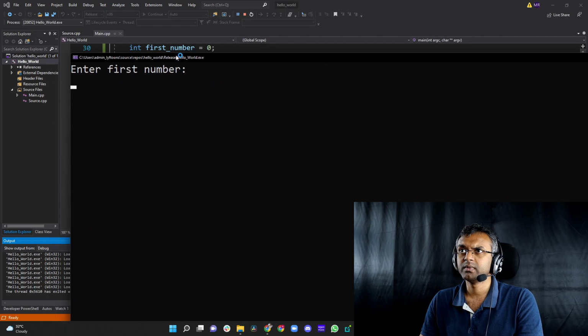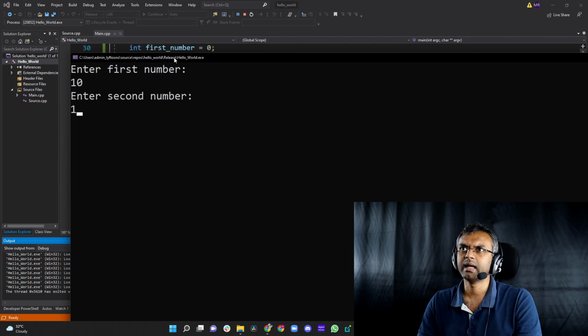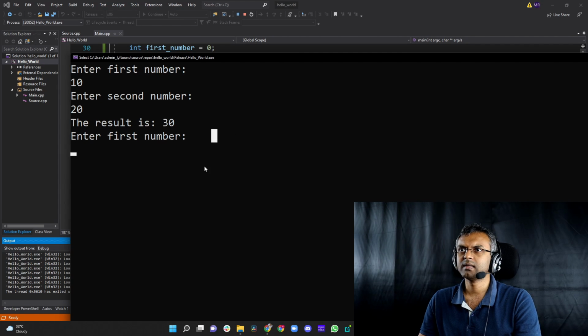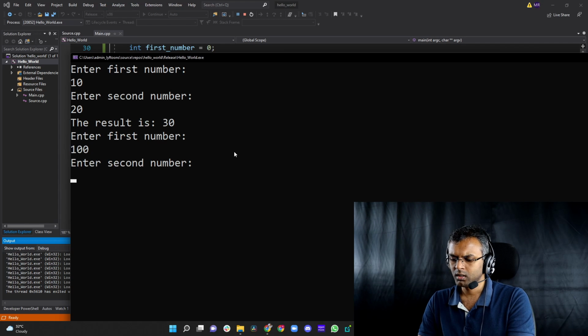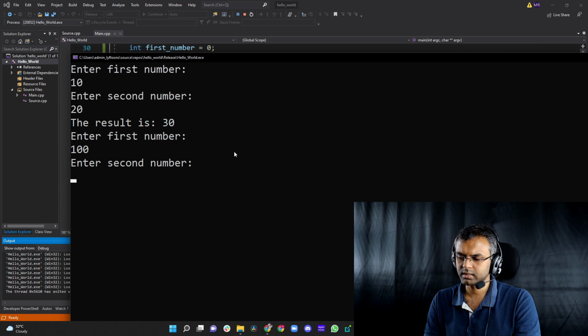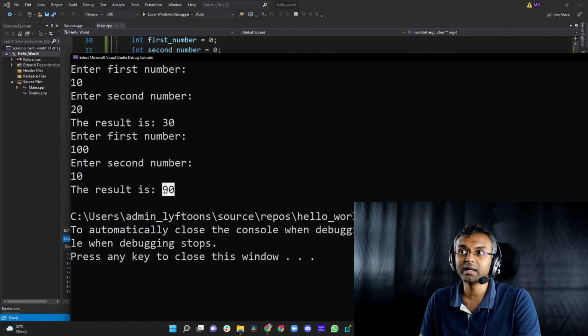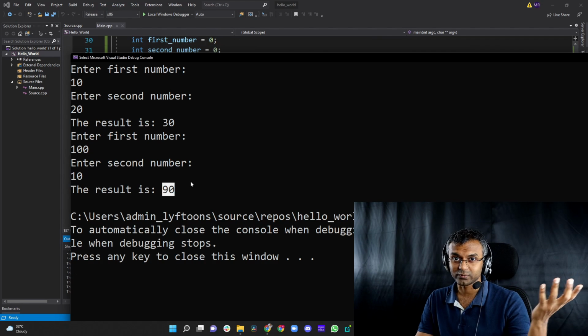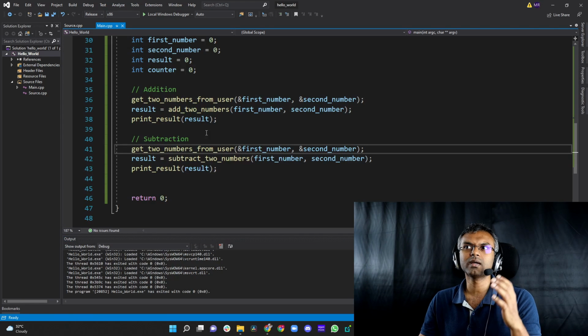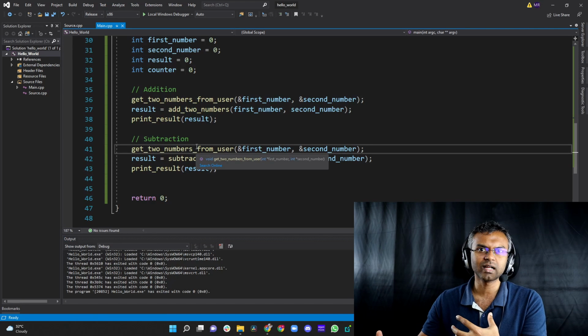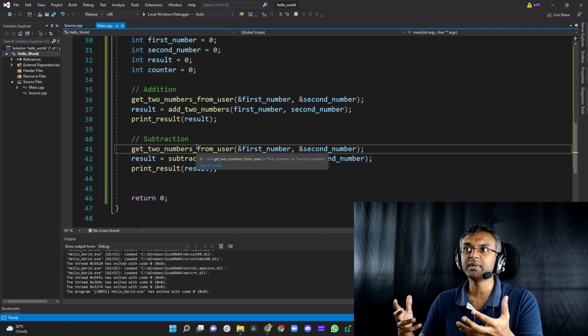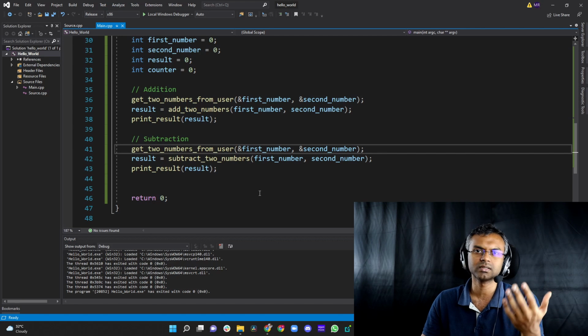So for the first number, let's say 10 and 20. Yeah, it's adding it, and that's why we got 30. Now let's do the subtraction, right? Let's say 100, and we'll say 10. See, 100 minus 10 is 90, right? So it did the subtraction also for us. So that's pretty cool.